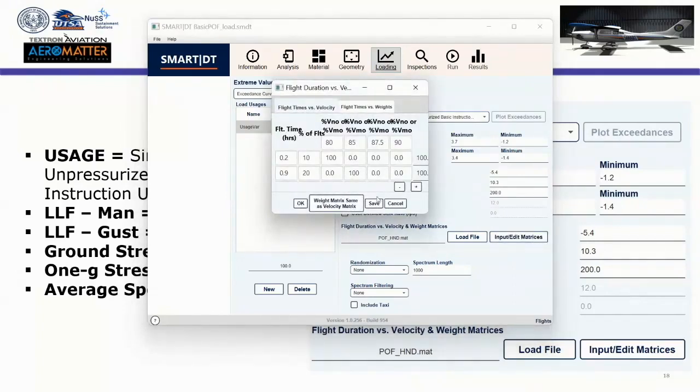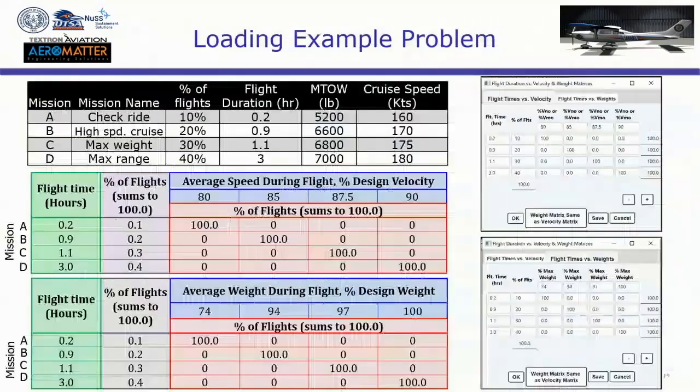So for this example, I'm going to be using the mission A, B, C, and D that we were using, where we have a 4x4 matrix. So the only thing that I have to do is to translate this into my matrix. So you see I have the flight times in hours going from 0.2, 0.9, 1.9, and 3. You just input this one on the first column.